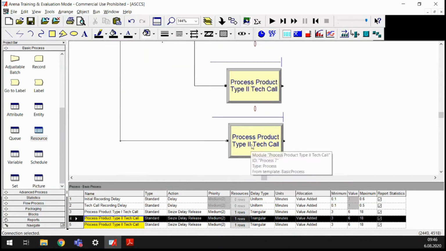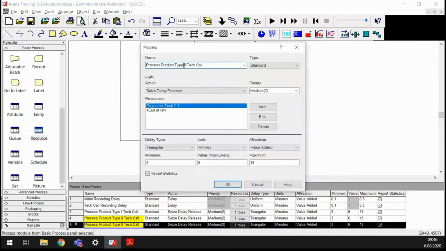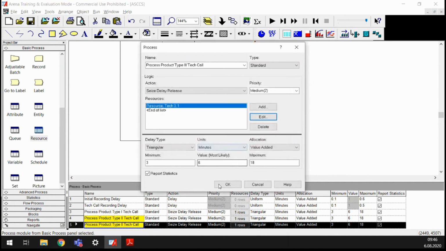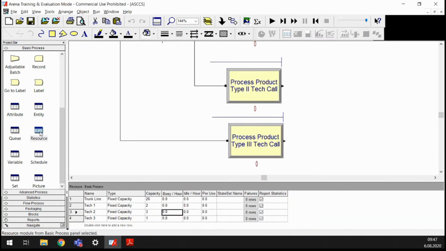Now, my friends, let me change the name of the process product type 2 to 3 here. And the resource that I would like to seize here is called tech3, the third technical support agents who are devoted to the third product. But I'm just going to seize one of them. By the way, I do not change the delay distribution. According to the text, we have 3 of these third type of technical support guys.